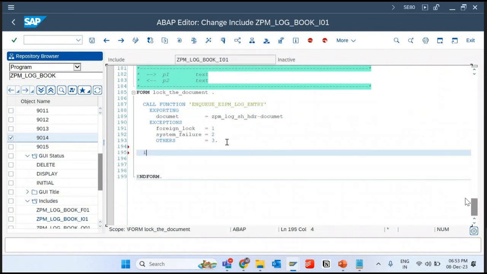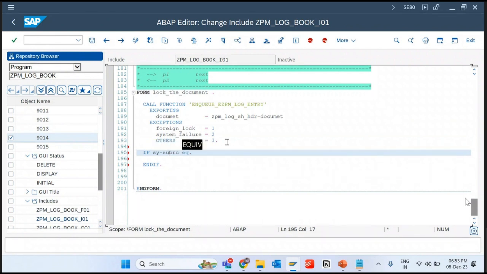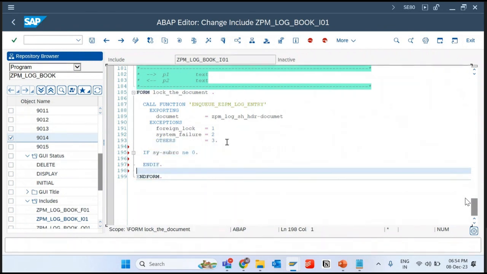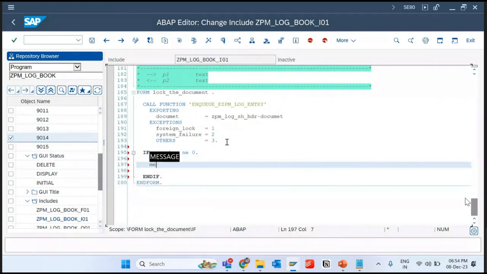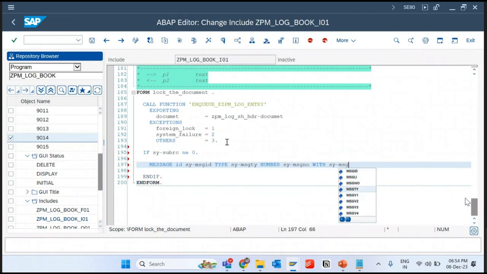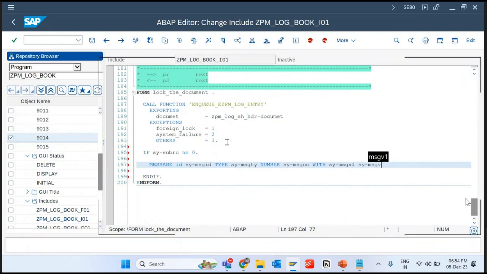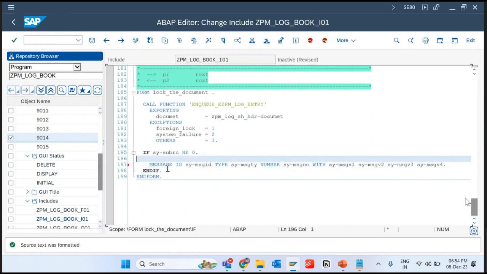If there is a failure of the lock, sy-subrc not equal to 0, meaning some exception is raised, then I can write a message: MSG ID, type, MSG number, with MSG P1, P2, P3 and P4.